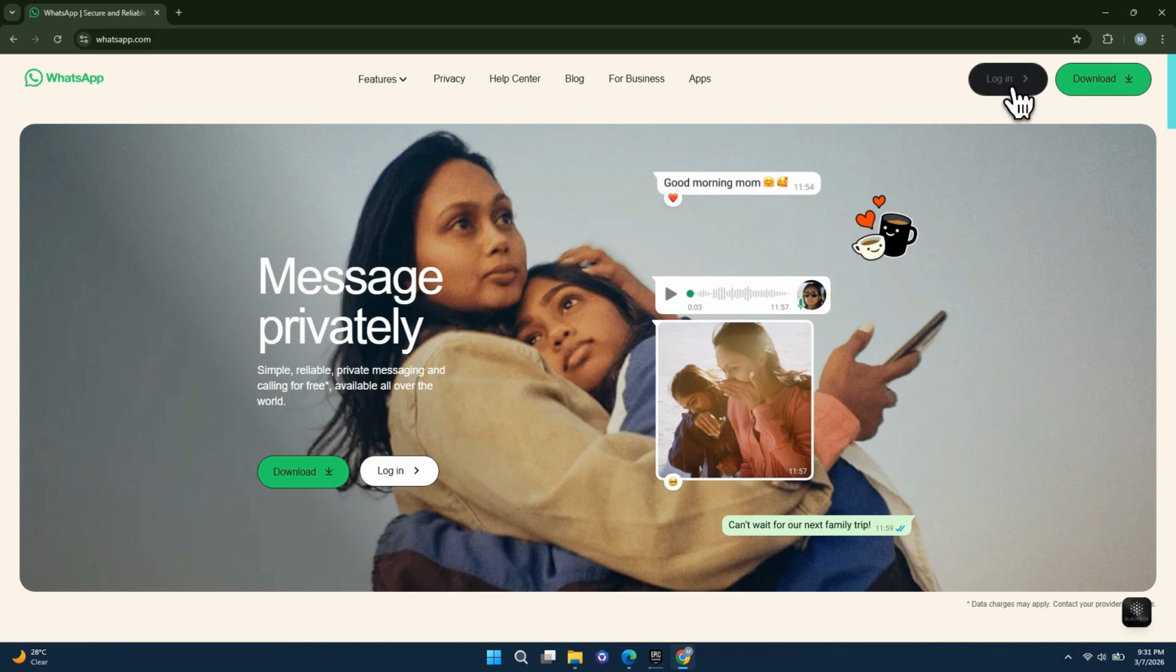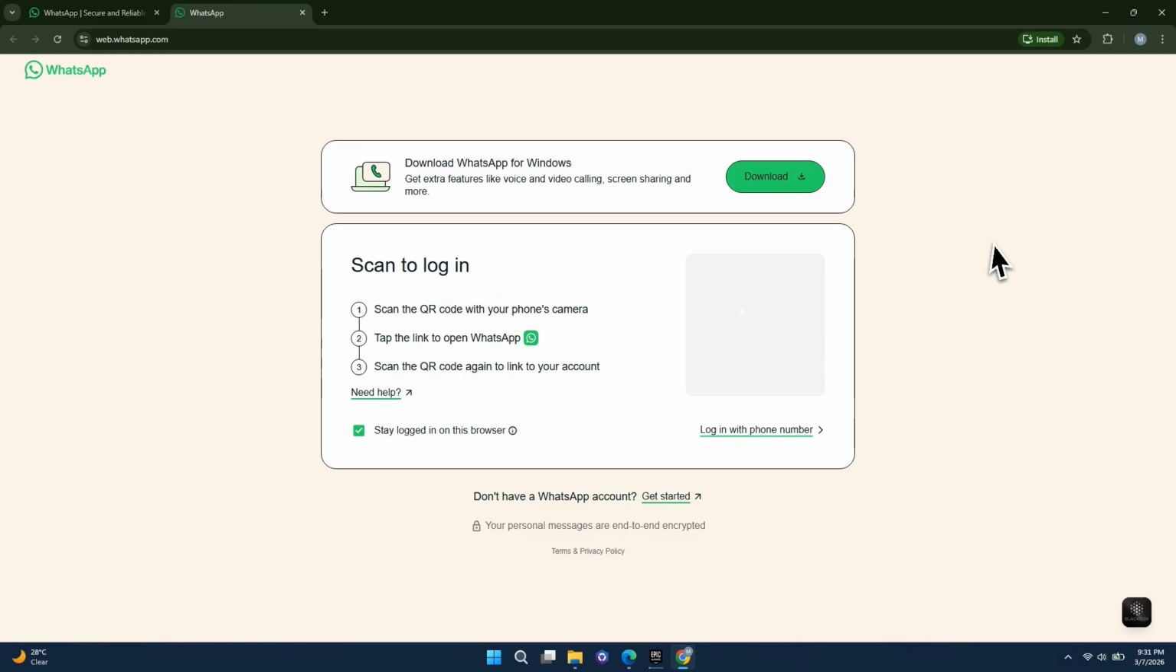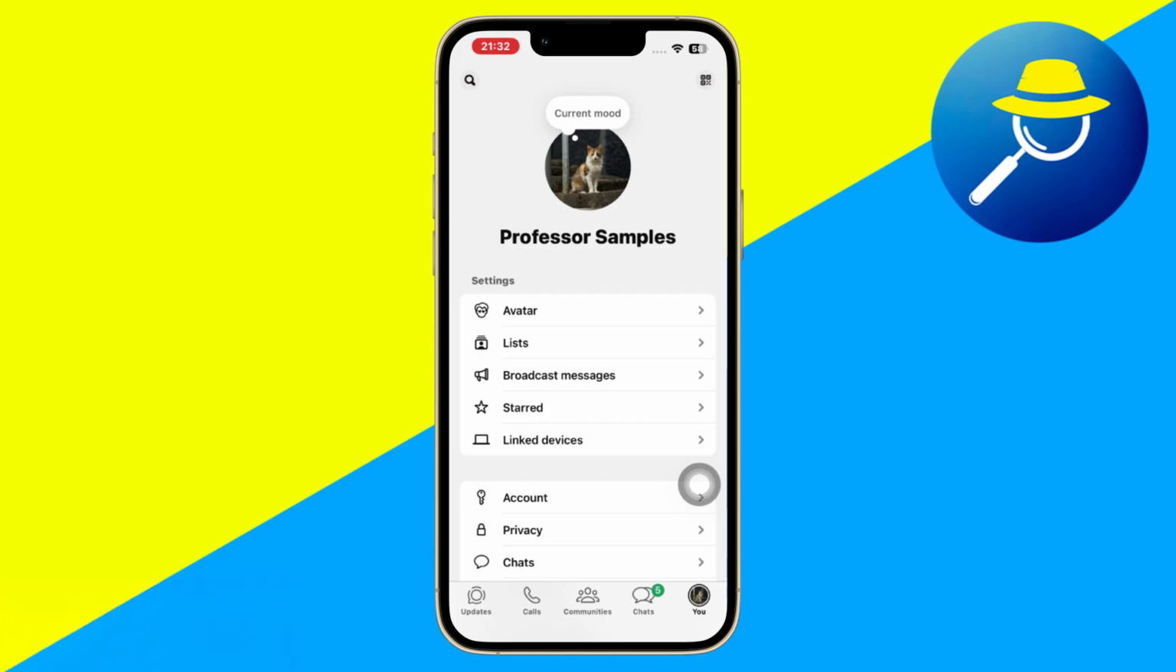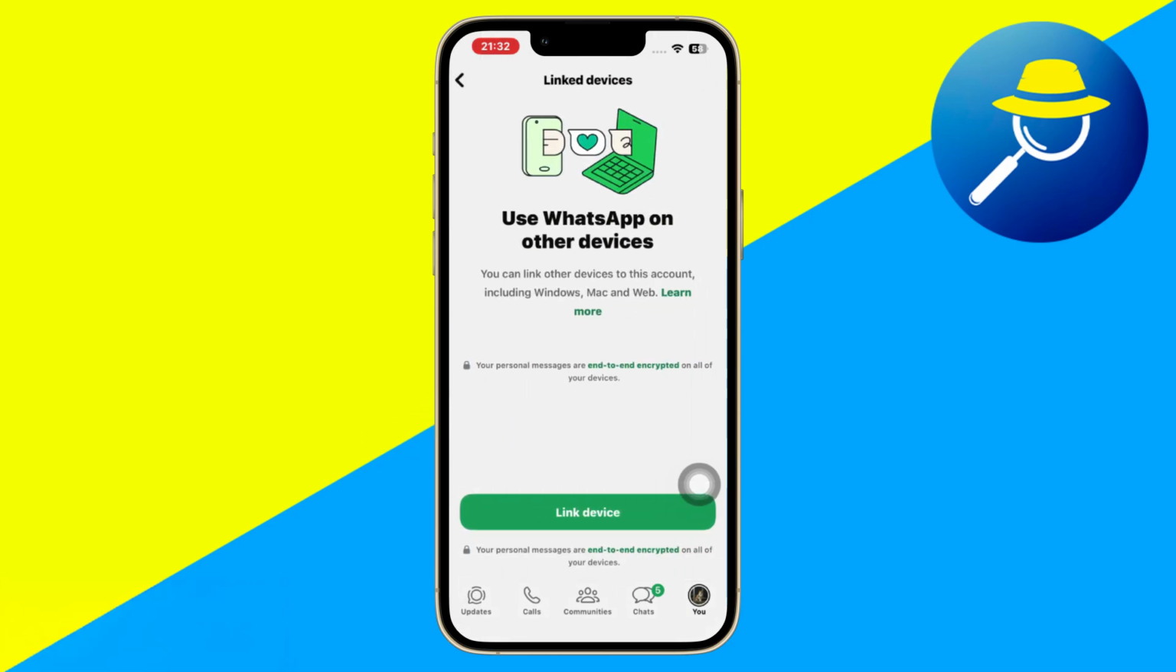To use WhatsApp Web, click on Login and you will see a login screen with a QR code. Next, open WhatsApp on your phone. Go to the settings section in the app and look for the option called Linked Devices. Tap on it, then choose Link a Device.